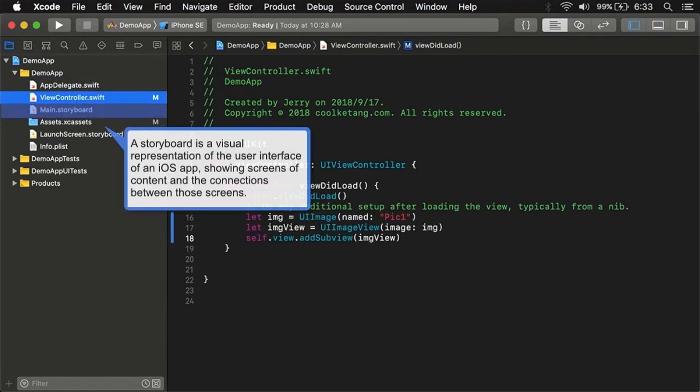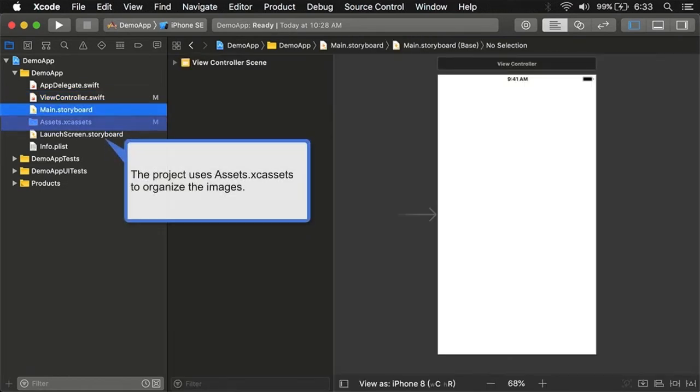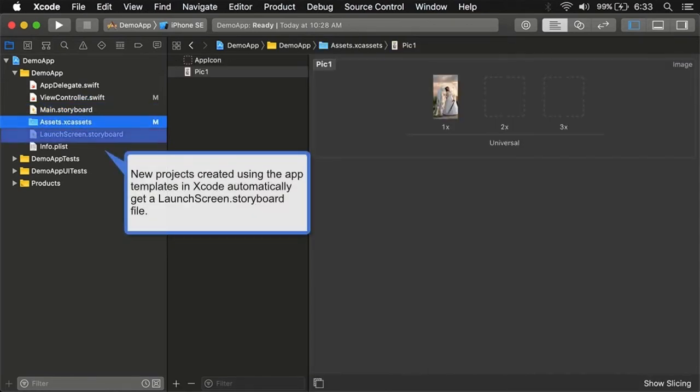A storyboard is a visual representation of the user interface of an iOS app, showing screens of content and the connections between those screens. The project uses Assets.xcassets to organize the images. New projects created using the app templates in Xcode automatically get a launch screen storyboard file.